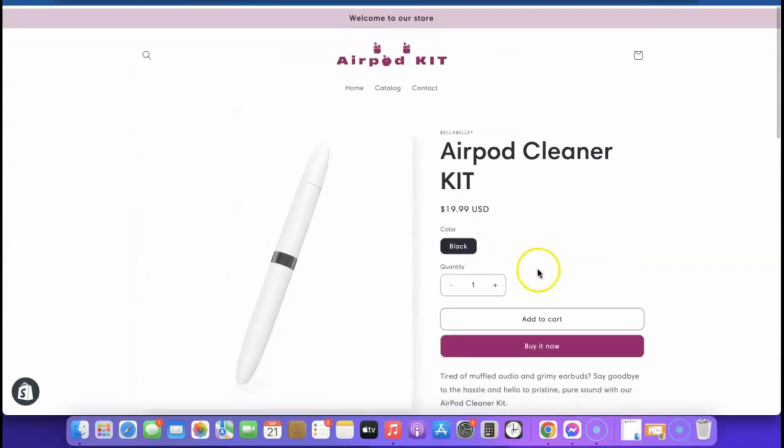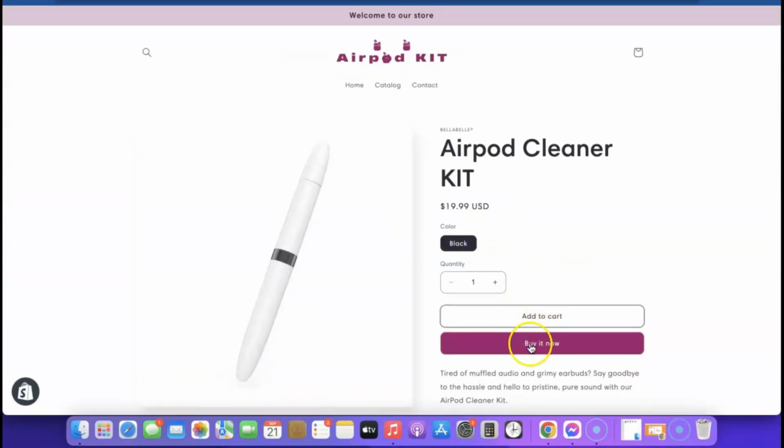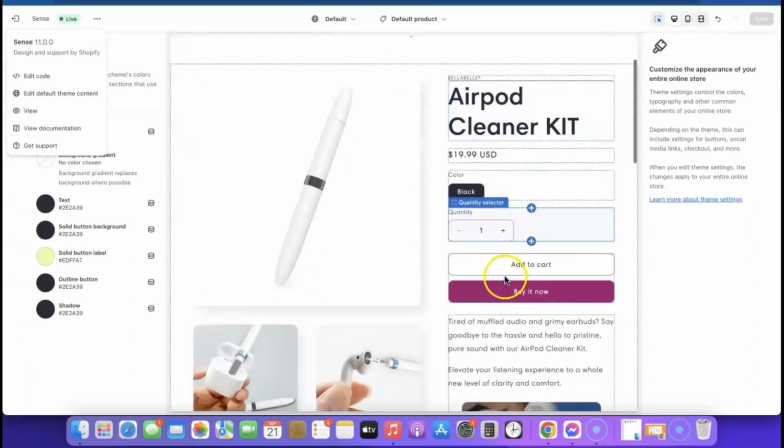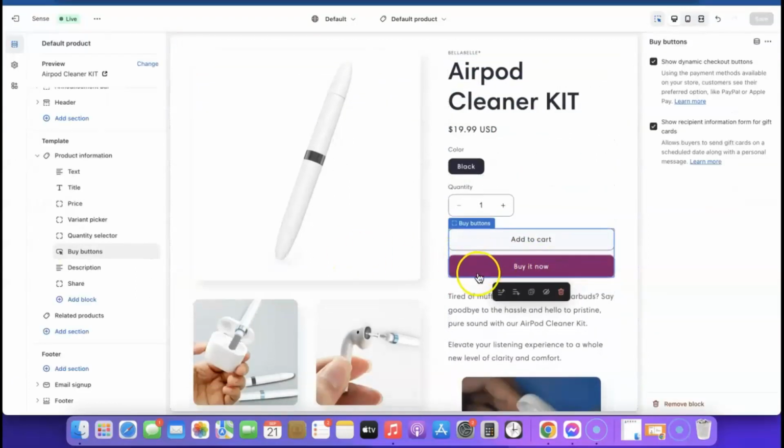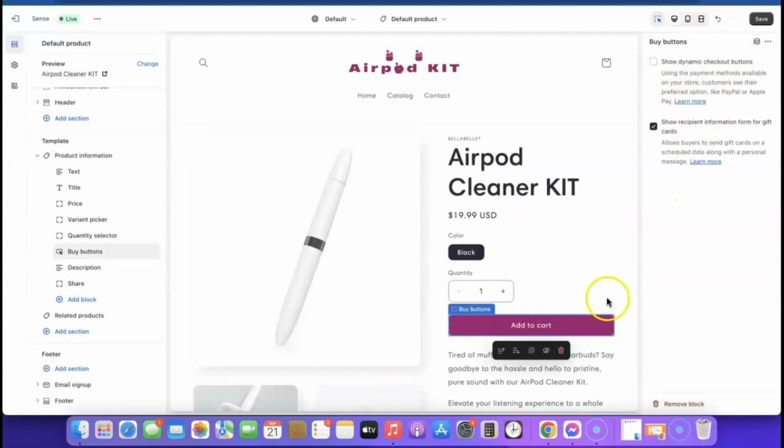All right, so here what we want to do now is we want to remove this buy it now button here. So come over here, then come here. So click on the buy it now button here. So when you click on it, it's going to bring out this. So it says show dynamic checkout button. So untick this. So when you untick this, it's going to remain the only add to cart button here.